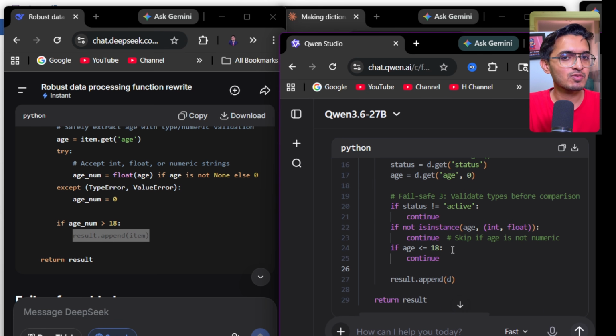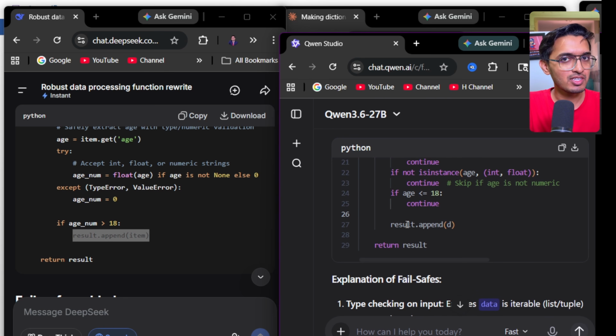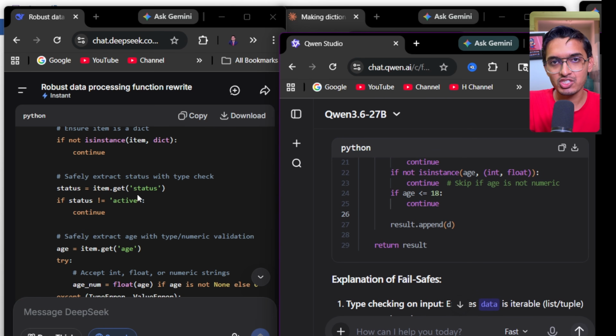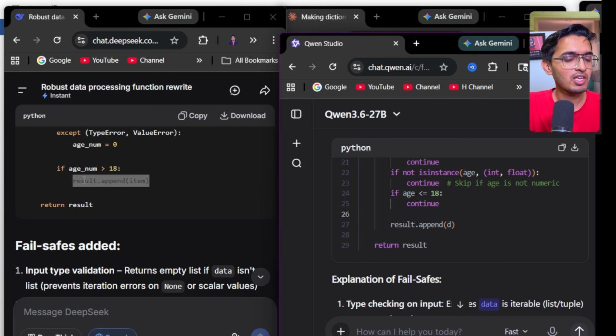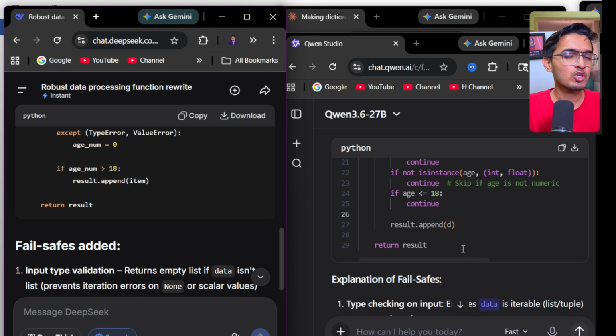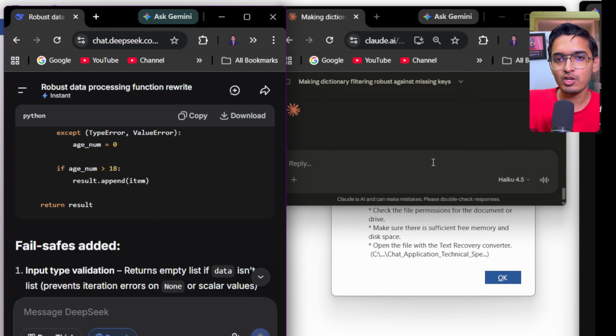There are simply 3 cases where we have to skip the item, and if all 3 are false, then it will append the correct item to the result list. But in the DeepSeek, there was a complicated structure. Like first there was an if, then there was a try except, then again there was an if, and in the final if there was a result.append item. So from the code generated by Qwen, it is directly visible all the test cases, and if all of them fail, then we will append the data in the result. So the Qwen code is more easily understood by a beginner if they are looking at this code for the first time. Now let's look at the output from the Claude model.